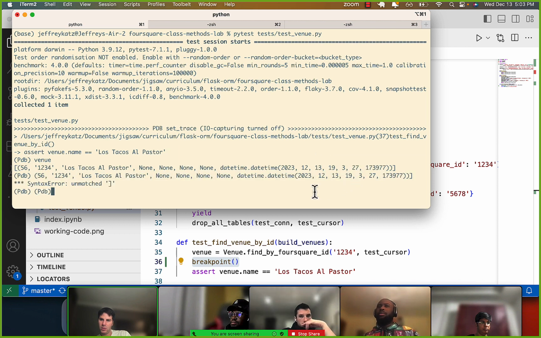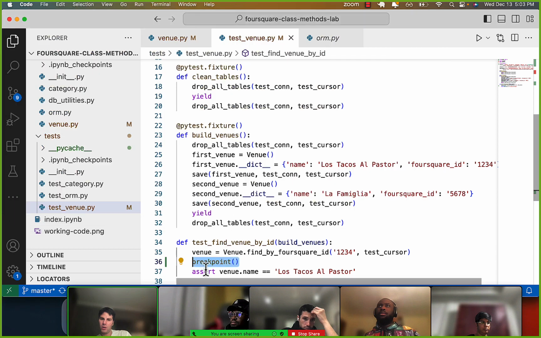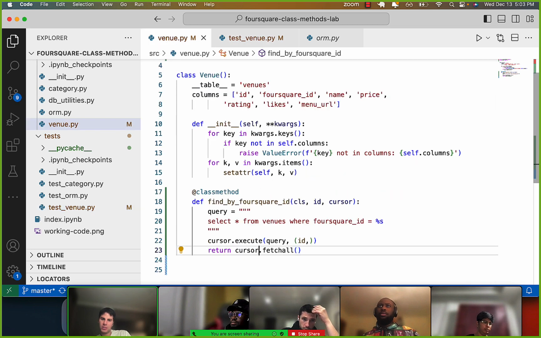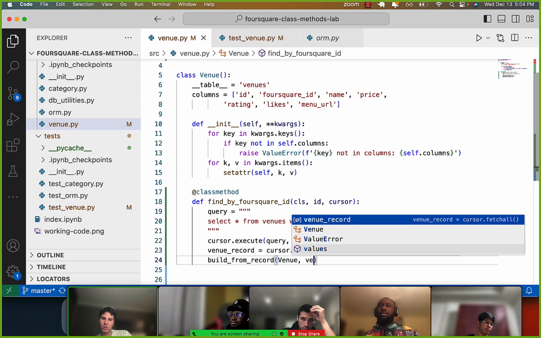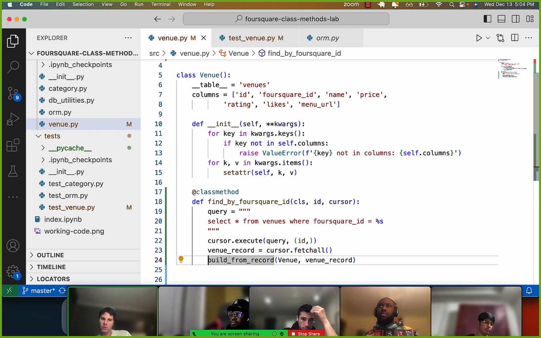Okay? So what we want to do is have this be returned as an instance. So let's say we get back a venue record. I know this is wrong. And then we will build from record, right? So I want to turn the tuple into an instance. So do build from record, venue and then venue record. Okay? And then I'll return this.